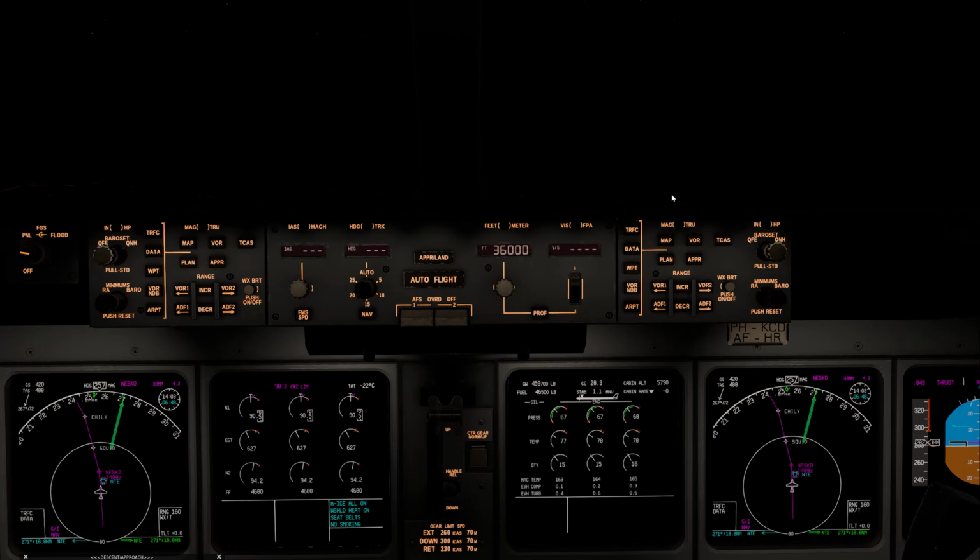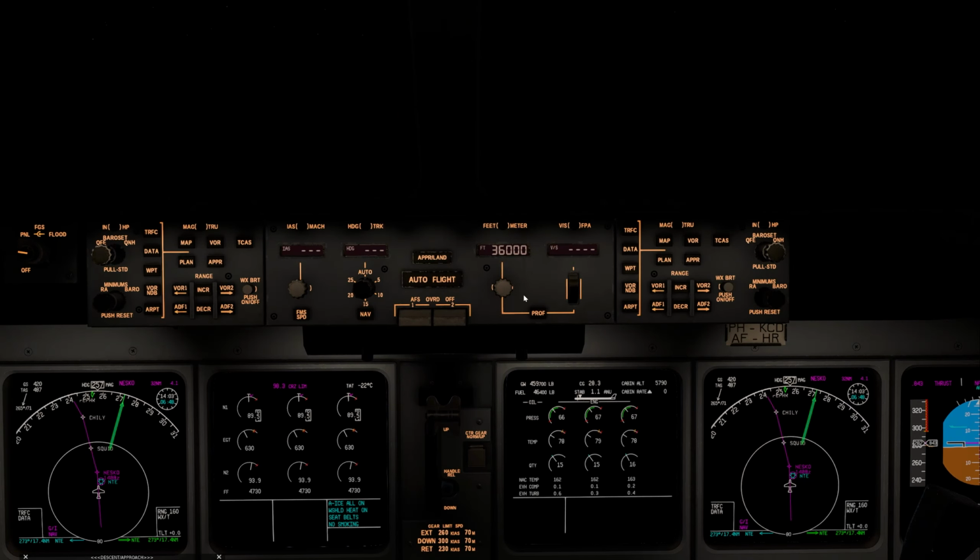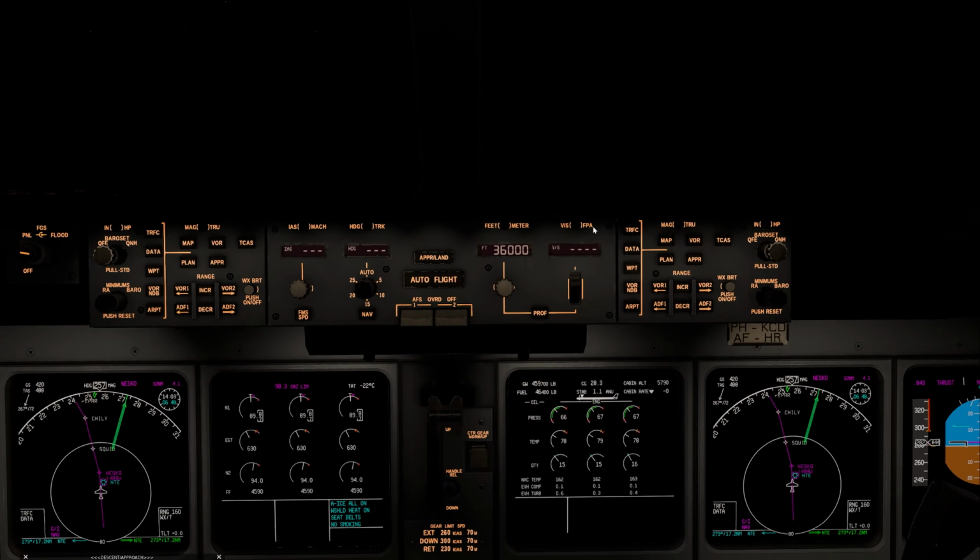I've been meaning to make this video for a while, and today we're going to be talking about the MD-11's Flight Control Panel, or FCP. On a Boeing you'd call this an MCP, but this is an FCP. So I'm going to go over the basic functions of this thing and kind of explain to you how all the knobs and buttons work on here.